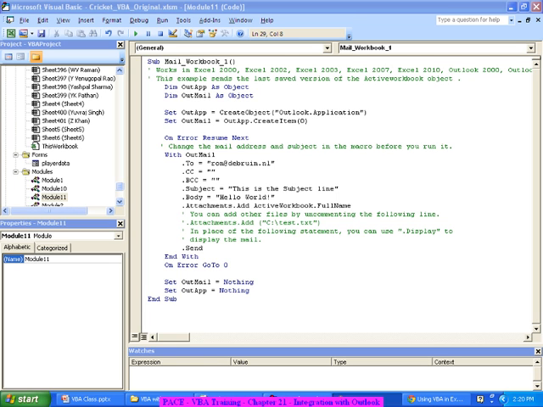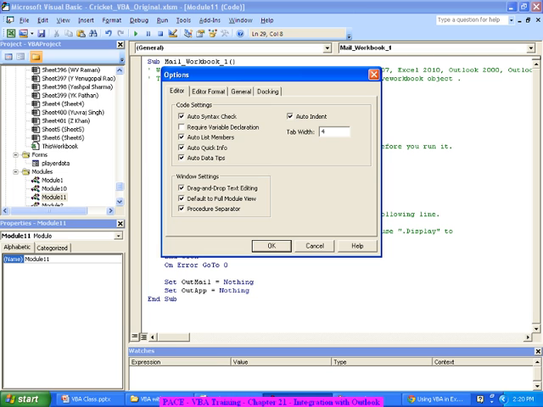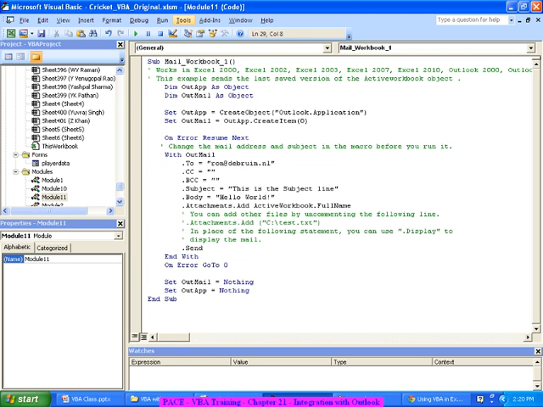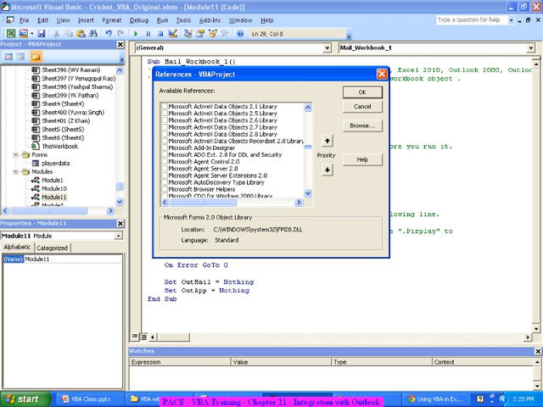Integrate my application with Outlook. So here, one thing I have to do when I integrate with outside Excel applications is I have to create references. I have to make sure that Outlook is selected in this list. There will be something like Microsoft Outlook. So with all these things I can connect actually.